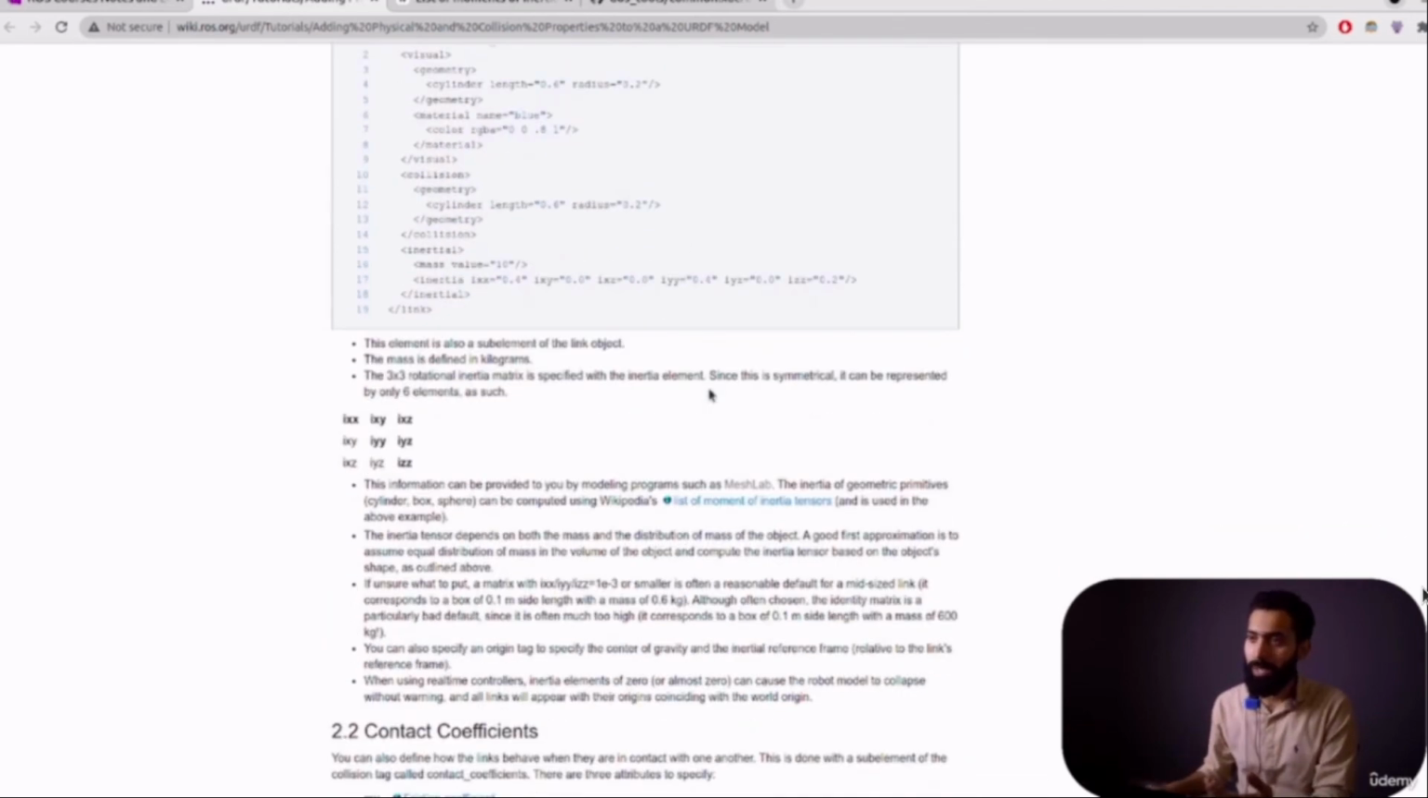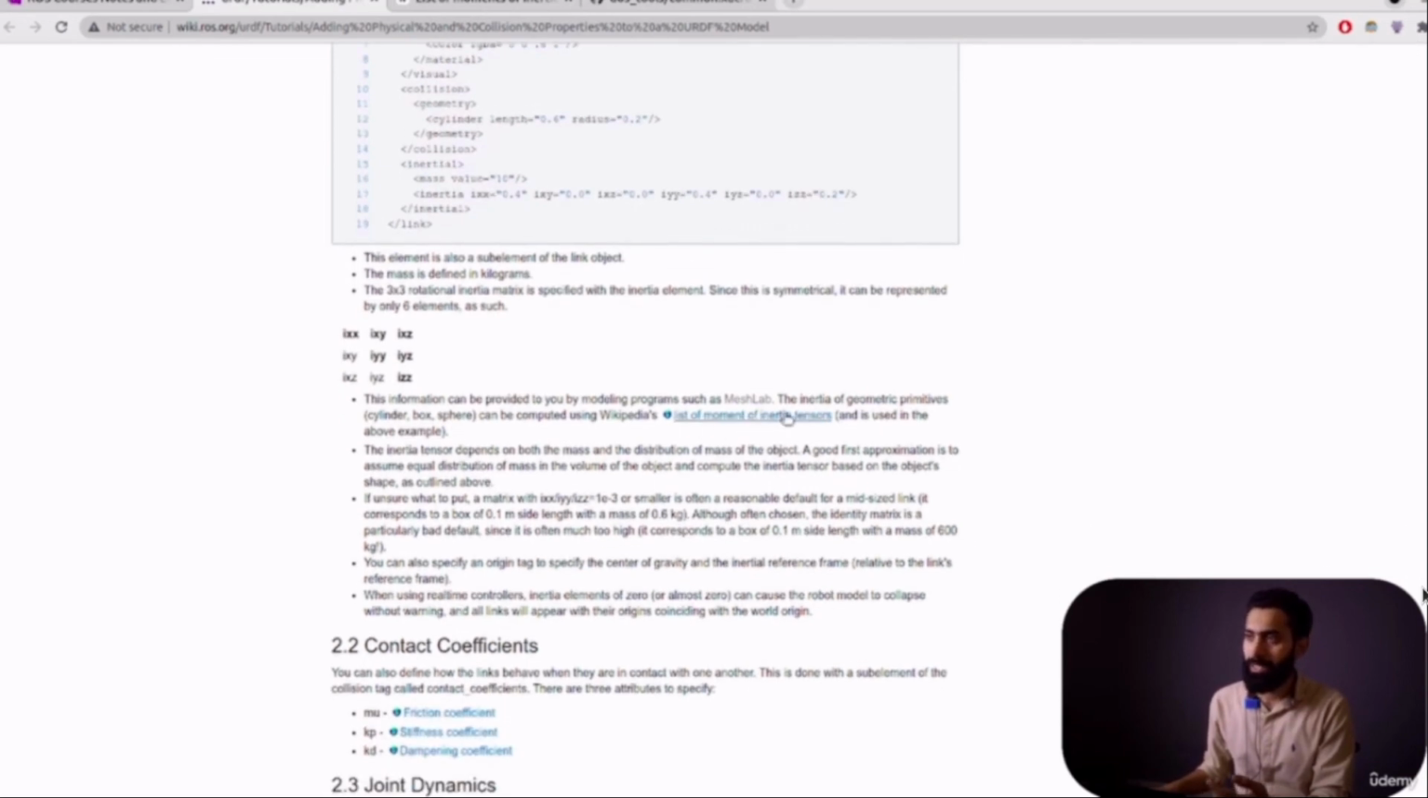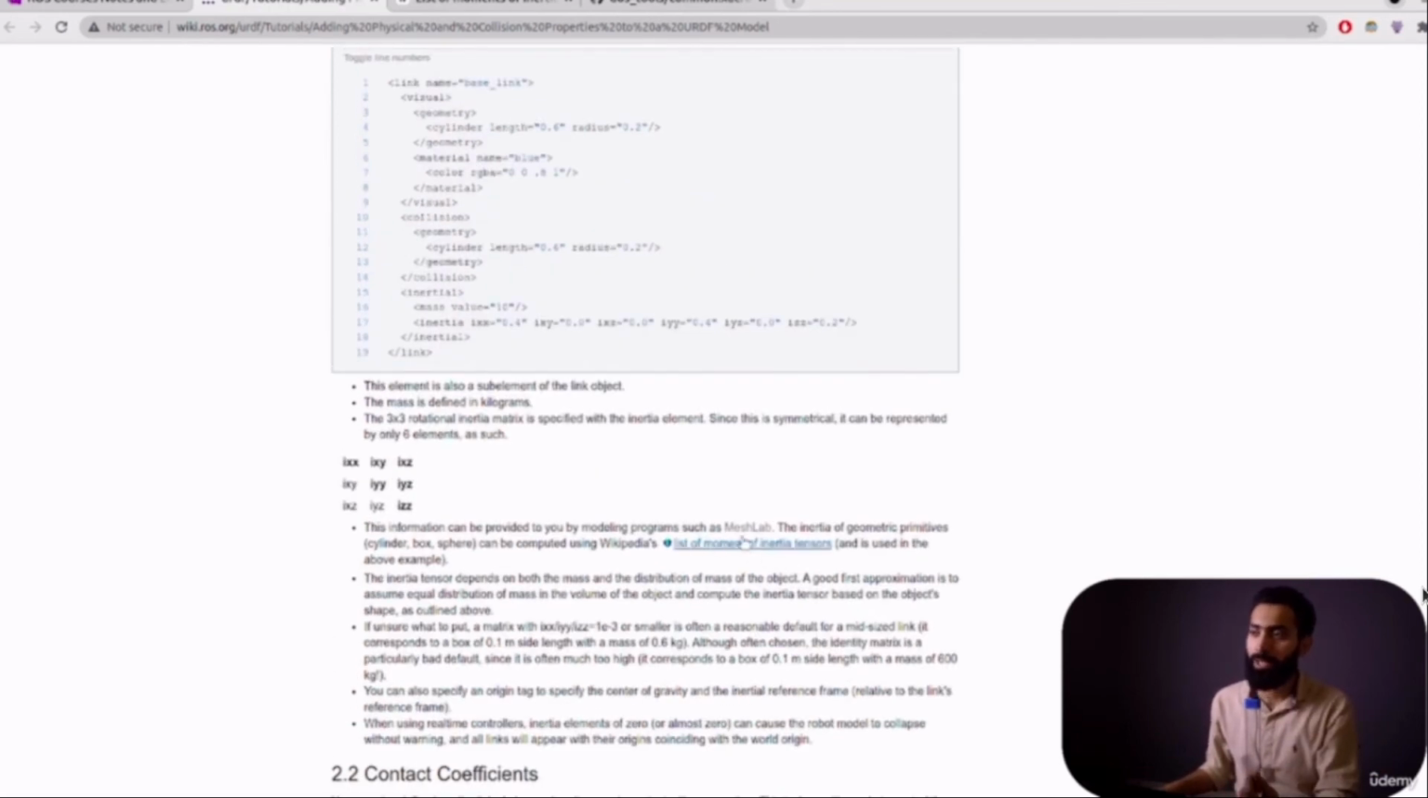Why I'm reading in front of you, I don't know, but this is an important thing. It doesn't seem important, but it is very relevant for robotics and for simulation we have to understand this. The inertia matrix is a 3x3 matrix which has 6 elements, and the most important ones are IXX, IYY, and IZZ. We can find how to calculate inertia tensors here, or if we have meshes, we can use MeshLab.